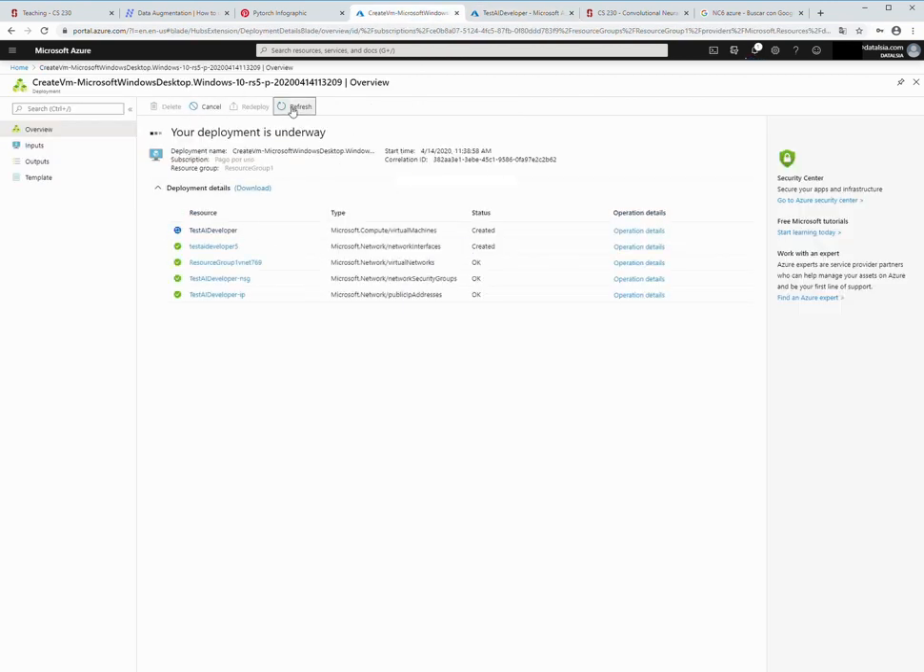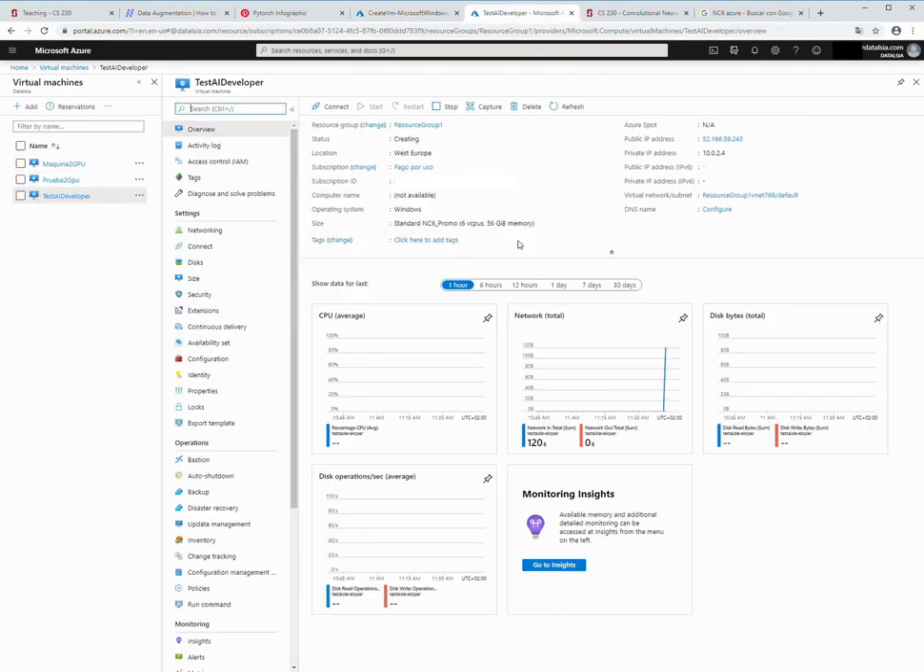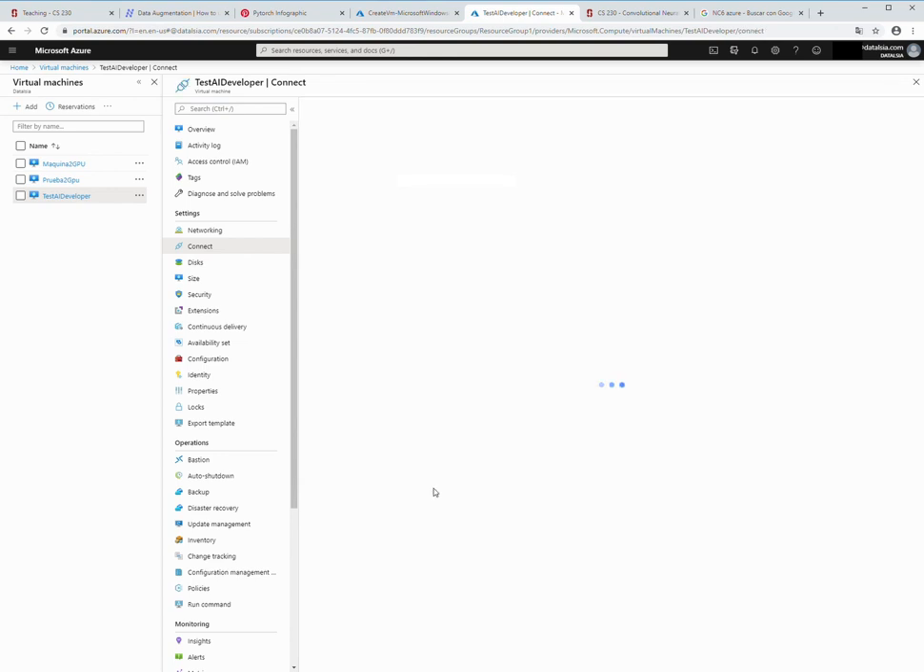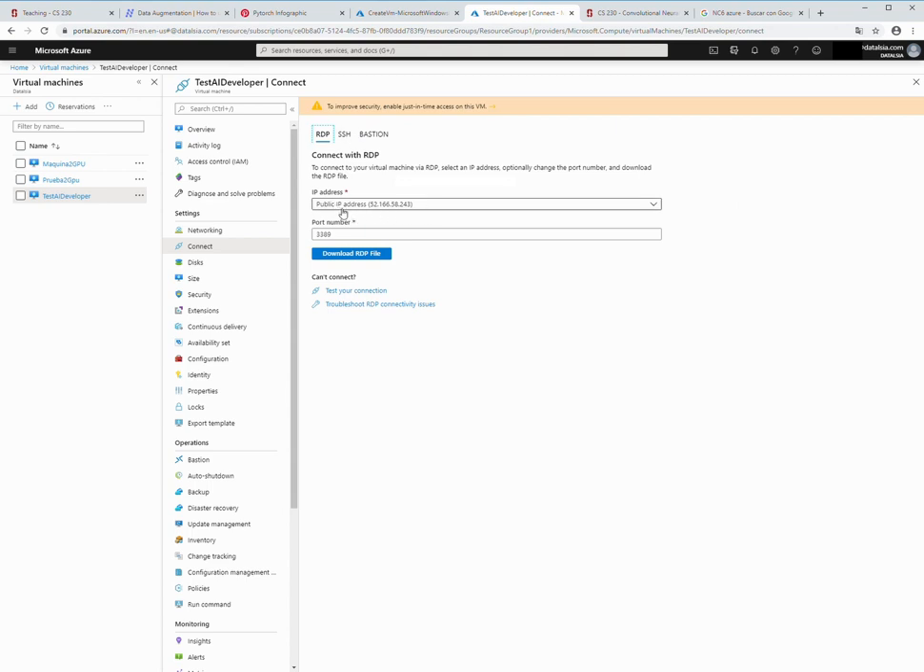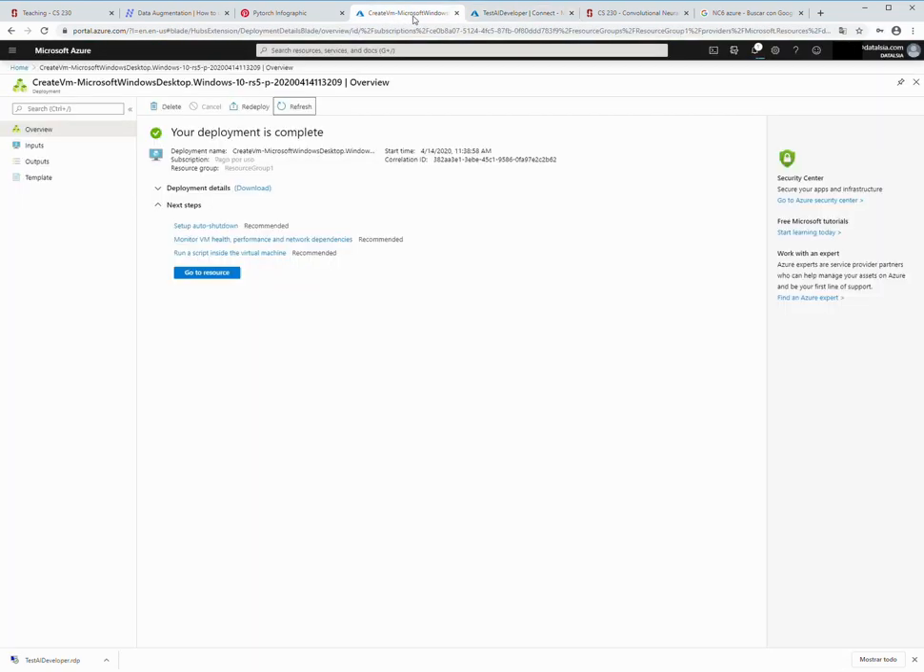Let's see if this is created or not. This is still creating the machine. Nevertheless, we can see here that there is a connect button and your public address. If you click on connect and RDP, it will download a file. Leave the public IP address and the number like that, and download RDP. By using this RDP file, clicking on it, you will be able to connect to your machine in the cloud. Just not now because we still don't have the machine ready.